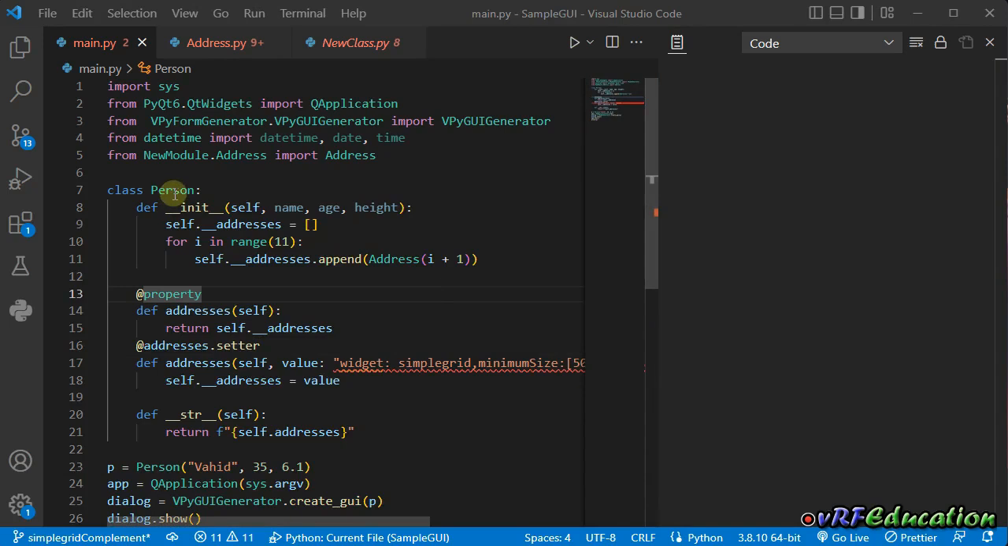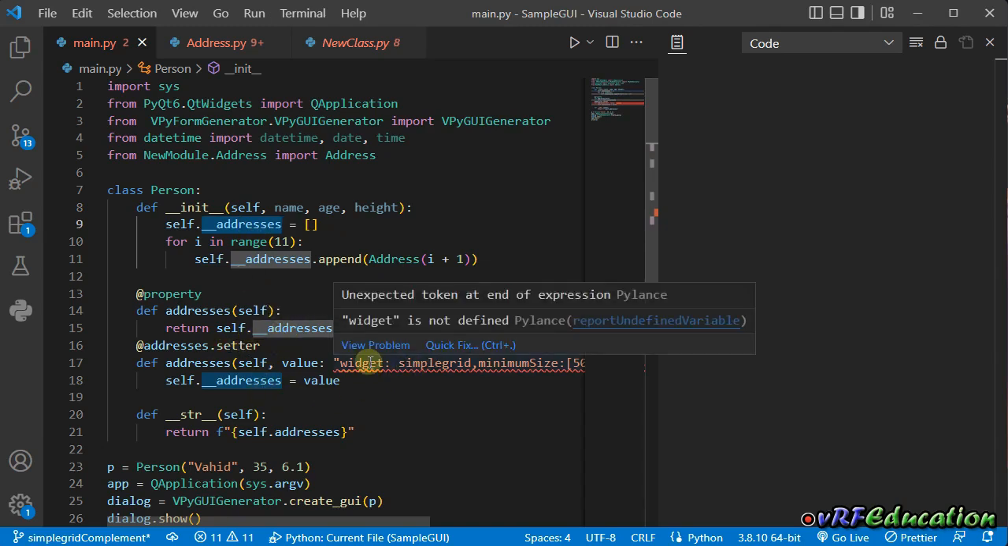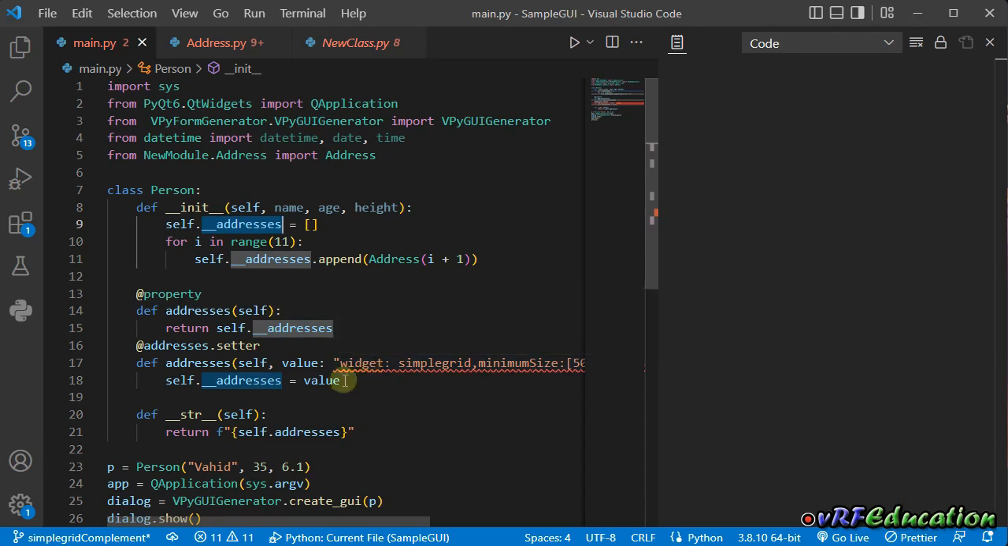Again, we have the person class, and inside this class I only add one private field, addresses, a list of address objects. And also, to get access to this field, I create a property and annotate it with SimpleGrid as the main widget. So it means that if I want to create a GUI for this class using pyqtgenerator, I should realize this field with SimpleGrid on a dialog.